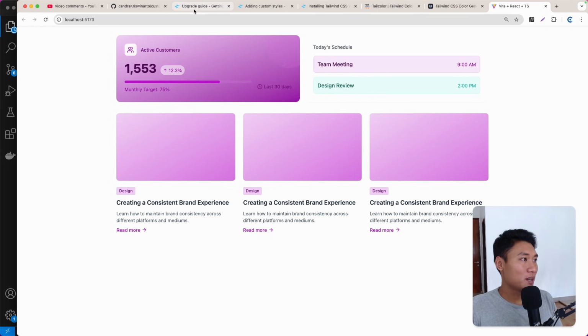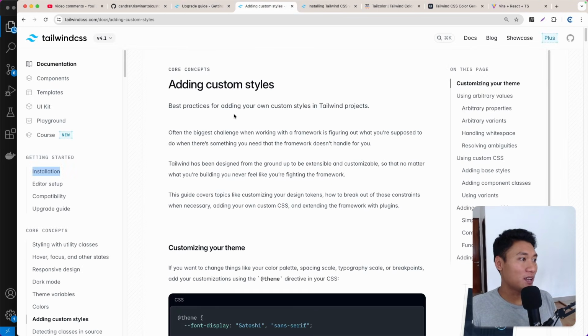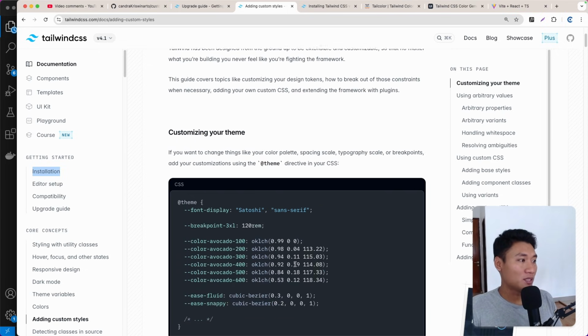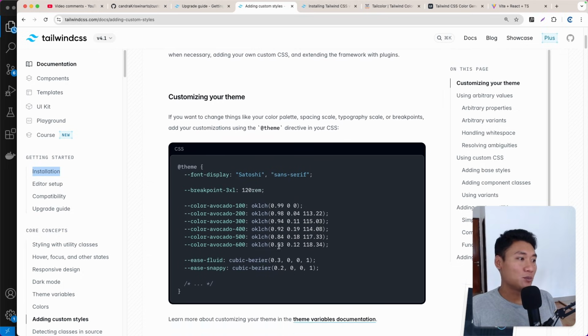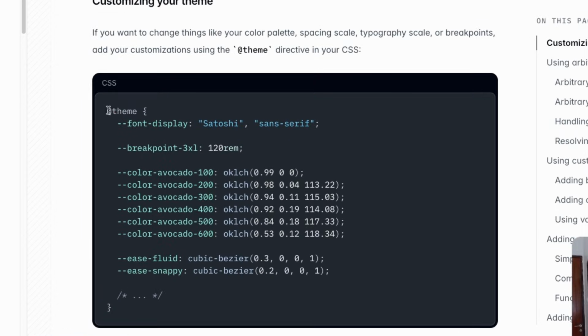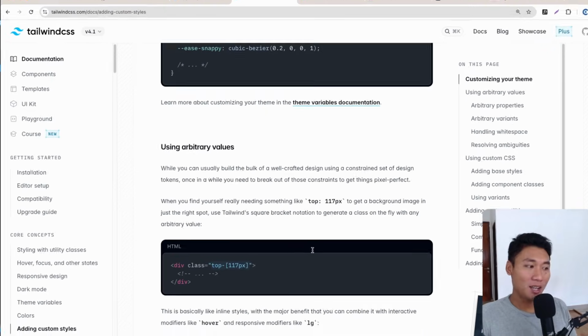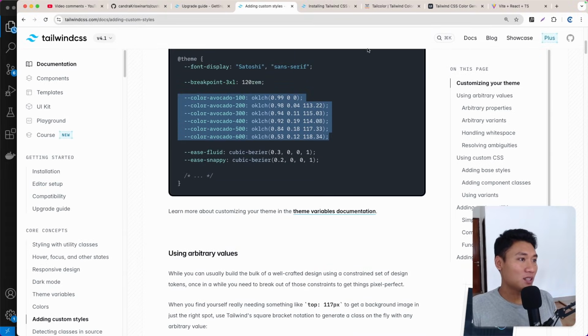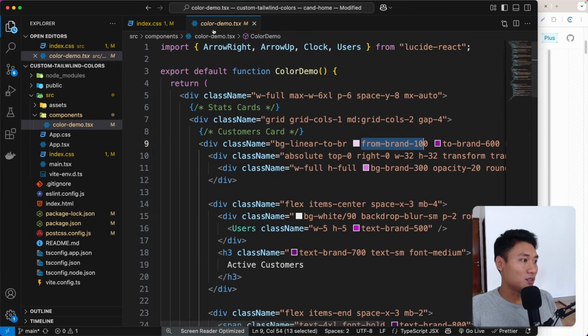Let me go back to the docs, adding custom styles. Just make sure you open that in version 4 right here. And as you can see, the way we customize is pretty simple. We just need to create the @theme keyword, put the font family, the breakpoints, whatever you want, and the colors. And done. So basically you can just put the color like this and it just works.